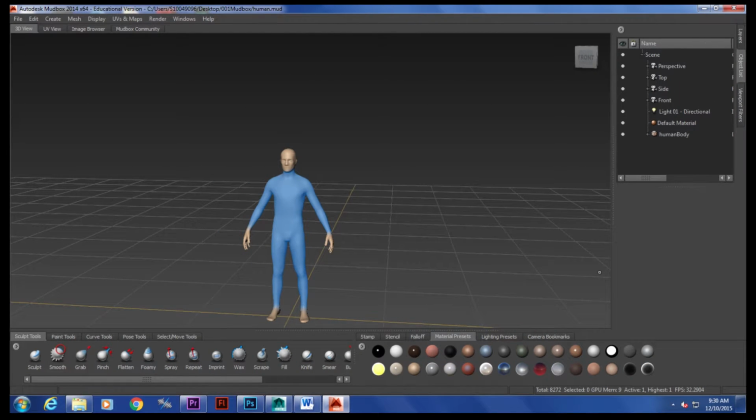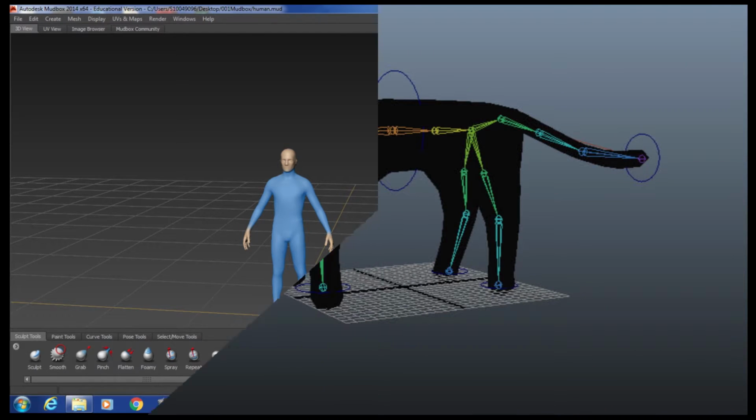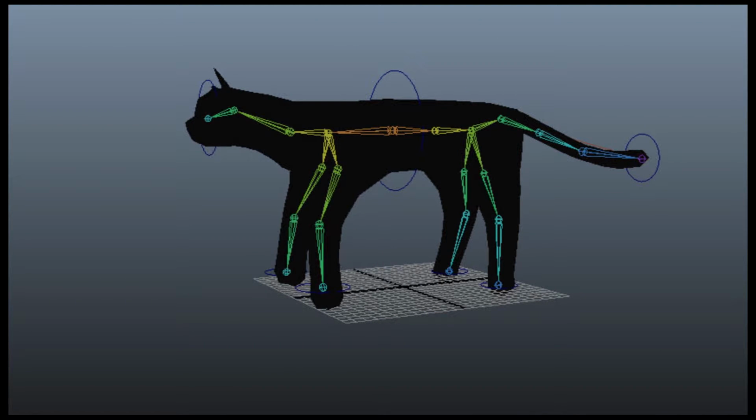Modbox Human. I went to Modbox to create this human figure. Cat modeling and rigging in Maya. I used Maya to model this cat shape from polygon primitives.